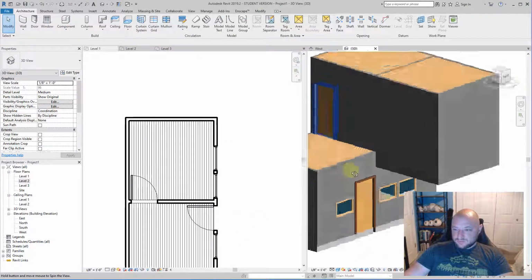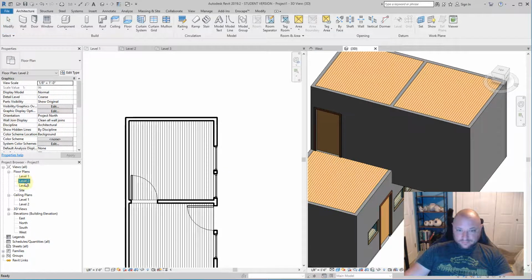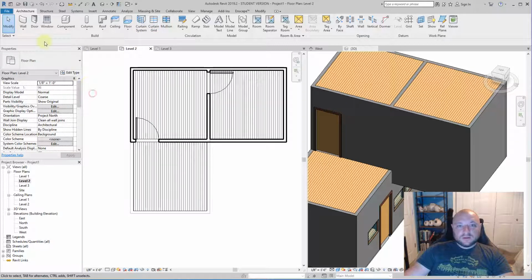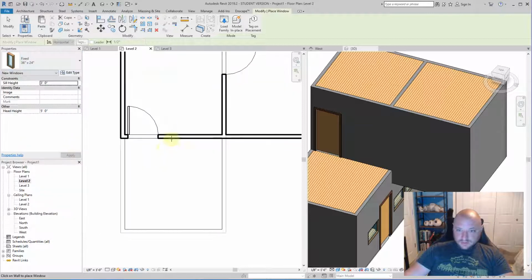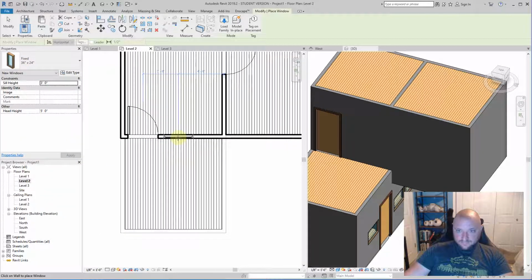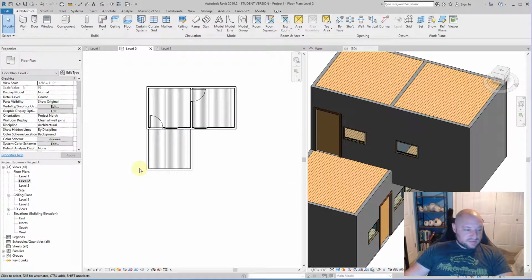So we've got doors, windows, walls. Let's go to level 2. Level 2. And I will also place more windows in here. And right there.